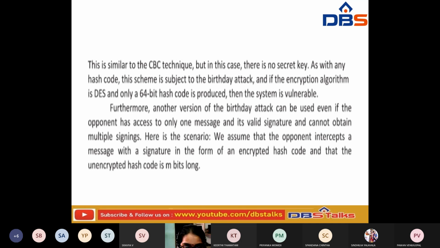Here we have to assume a scenario in which the opponent intercepts a message with a signature in the form of an encrypted hash code, and that the encrypted hash code is m bits long. So from this we can say that this is similar to the cipher block chaining technique, and the encryption algorithm that we use is the Data Encryption Standard algorithm. And if the message we have generated is attacked in that way, then we can call it a birthday attack.